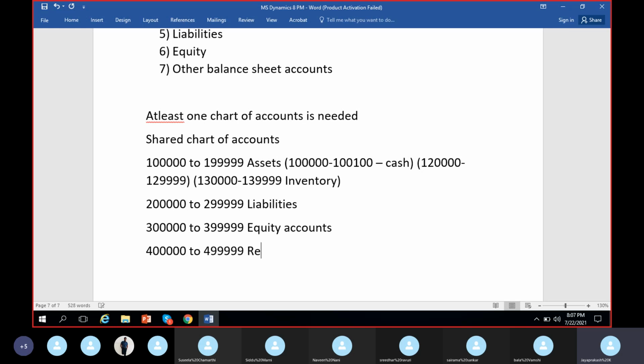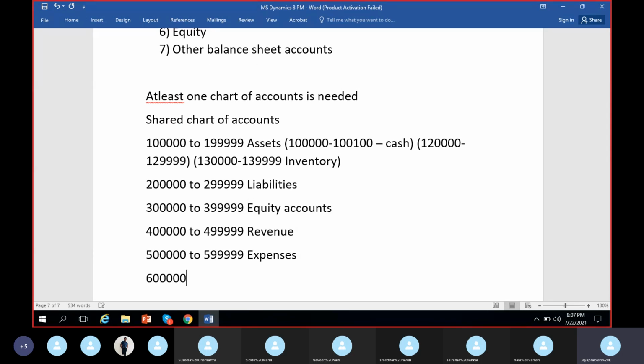I'll have revenue. 5 lakh to 5,99,999, I have expenses, and for 6 lakhs to 6,99,999, I'll have other profit and loss accounts, maybe other P&L accounts.